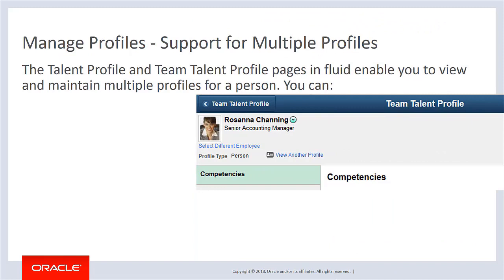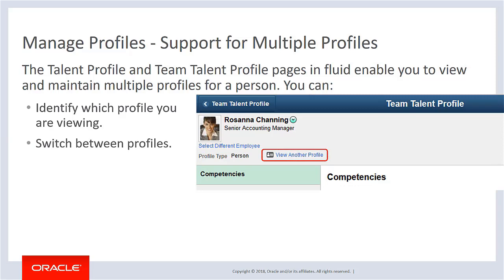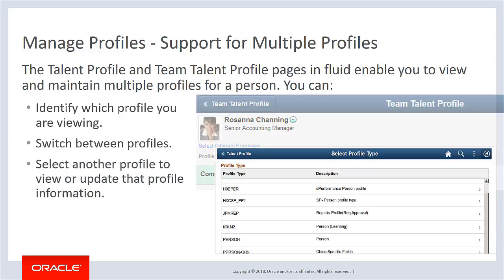In addition to viewing historical rows, the Talent Profile and Team Talent Profile pages enable you to view and maintain multiple profiles, whether for yourself or for your employees. The subheading shows you which profile type you are viewing. The View Another Profile link lets you switch between profile types. When you click the link, you can choose from a list of valid person profile types to view or update that profile information. This completes our discussion of the Manage Profiles, Support for Multiple Profiles feature.